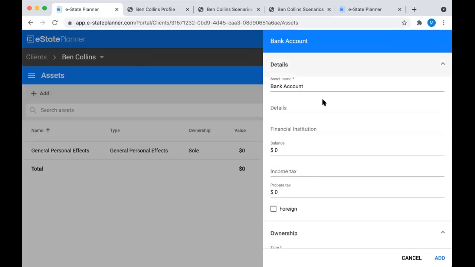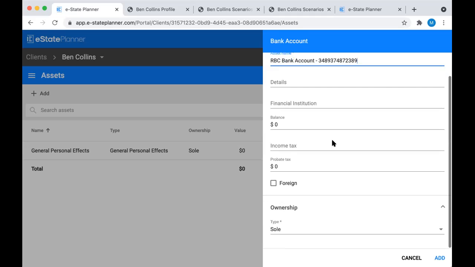For any asset, really the key field is this asset name field, because that's going to be how the asset's referred to throughout the system and in the will if it's going to be a specific asset bequest. So usually I put all the identifying information in the asset name so that it's not just called bank account, but this one is the RBC bank account number, that number. That way, if I'm adding in multiple bank accounts, they're not all just called bank account, and then I get confused which is which. I know that this is the RBC bank account, and then I can differentiate it from any others if I'm adding in other bank accounts.